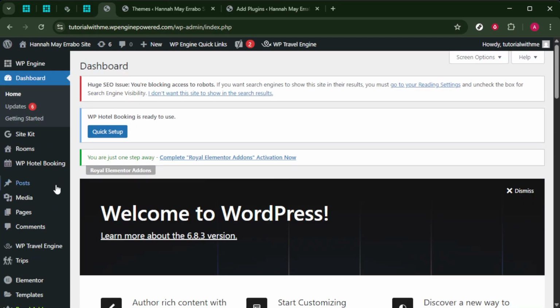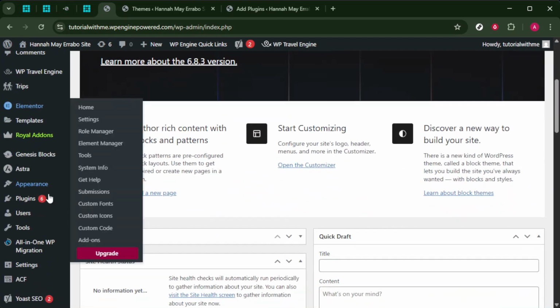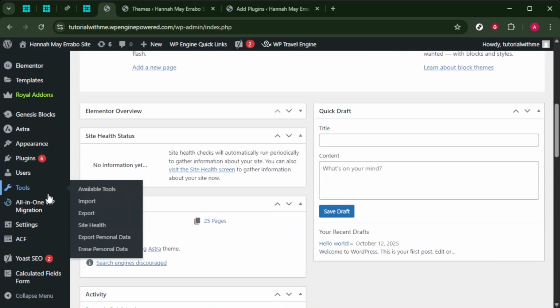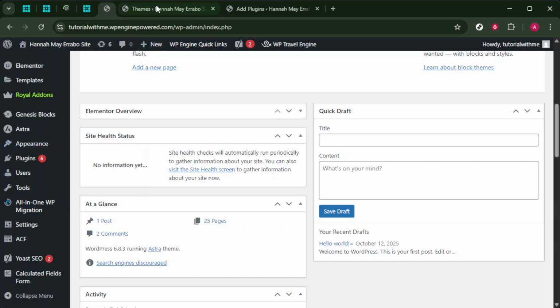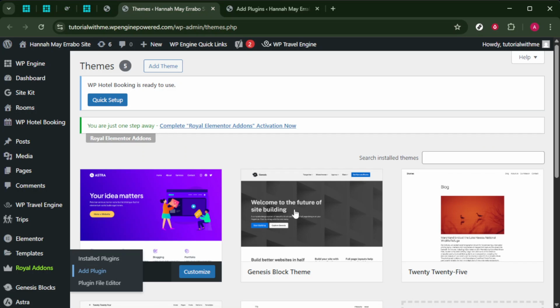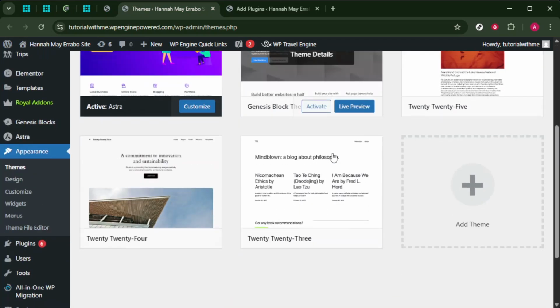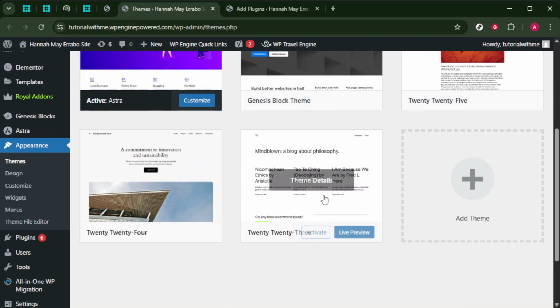Now that you're inside your WordPress dashboard, it's time to think about design. Navigate over to the Appearance section, then click Themes. Here, you have the option to add a new theme. You can choose from WordPress's extensive library of themes or upload one of your own. A good tip is to select a theme that aligns well with your brand and is responsive, meaning it looks great on devices of all sizes.